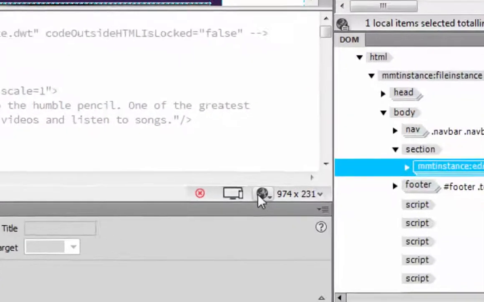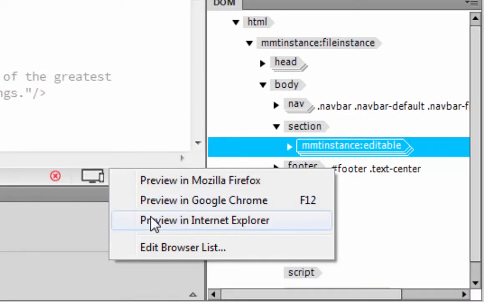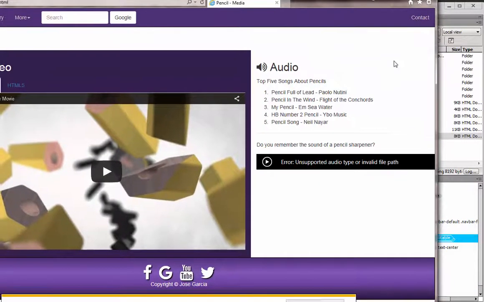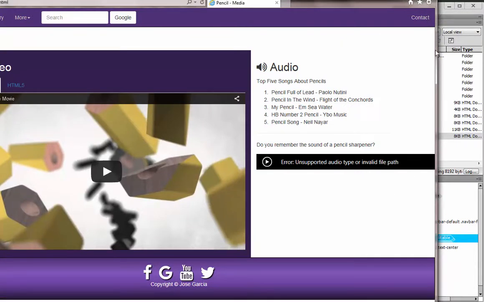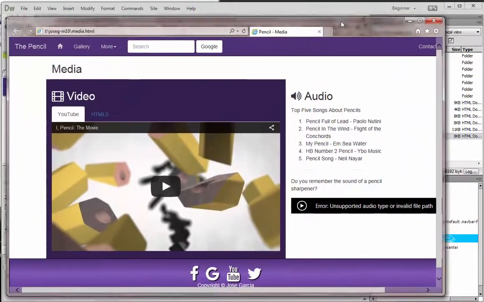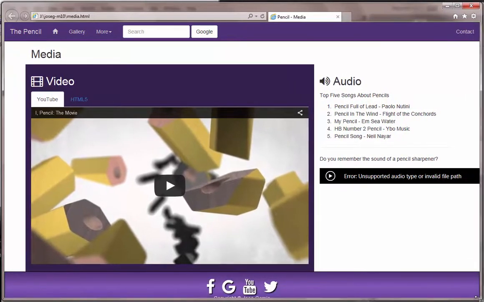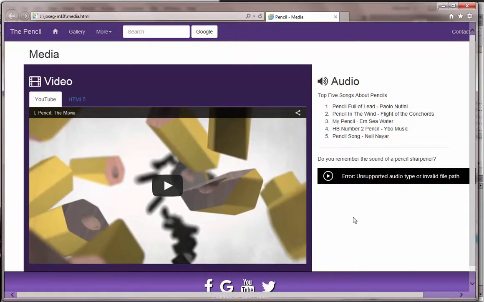So let's go back and let's preview in our good friend Internet Explorer. Okay. So I need to resize Internet Explorer here a little bit. Let me close up this window here. And then we've got the message from Internet Explorer about active content. They're talking about JavaScript there. It's another one of the features of Internet Explorer, getting that prompt. So when we do that, we get this error that says unsupported audio type or invalid file path. I don't know why we're getting that error.